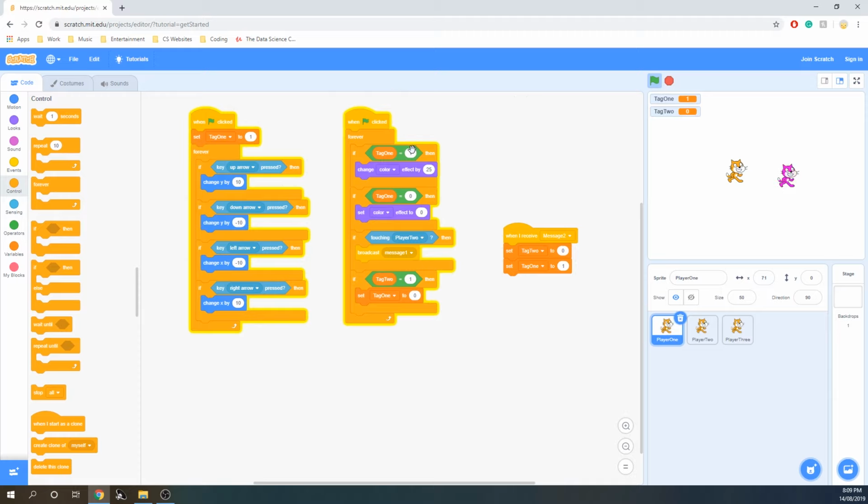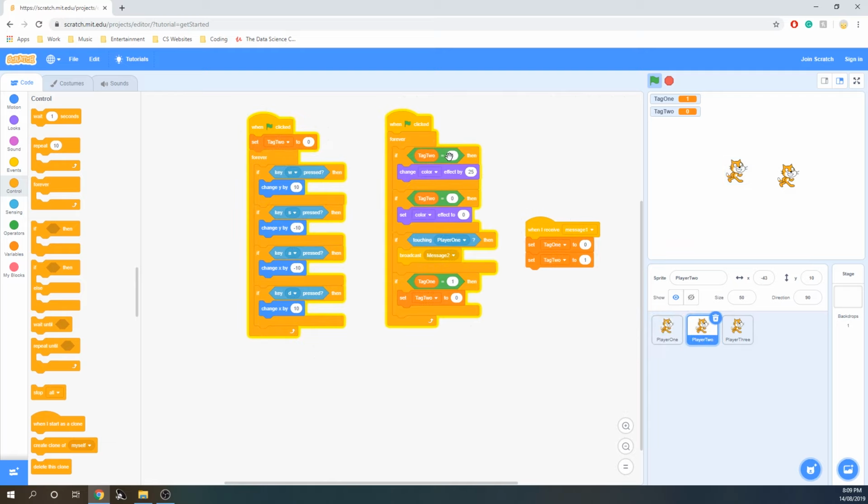And I guess if we want to change that, we can go 0 and 1, and 0 and 1. There we go. So now the one who's flashing touches him, he is now it. So now he runs and touches him, he is now it. So that's our basic tag game going.